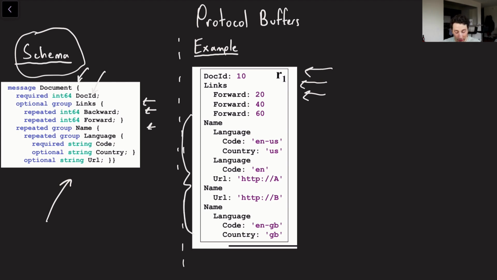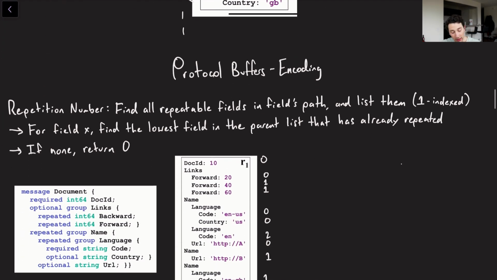Within names you can have multiple languages. Within a language you have to have a code, but it is optional to have a country. So again, hopefully this gives you a sense of the data that we're working with, because we're going to work through this example in the next couple of slides.